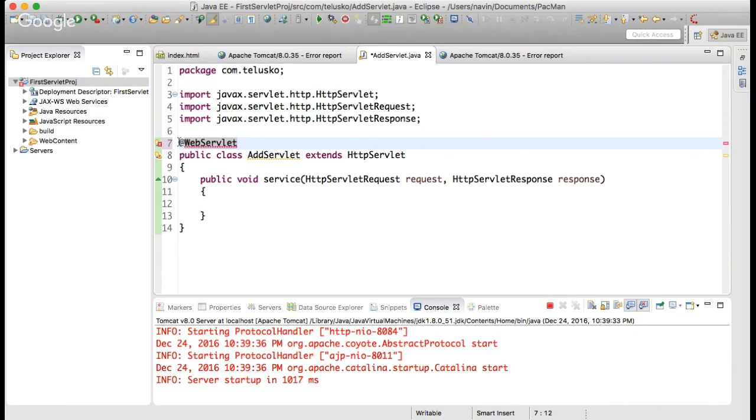Whenever you say at, it simply means annotations. Now, if you are not familiar with annotations, I have shared with you the CodeJava videos today evening. That's a paid course, CodeJava videos. Make sure you watch the video on annotations. You'll get the idea how that works.